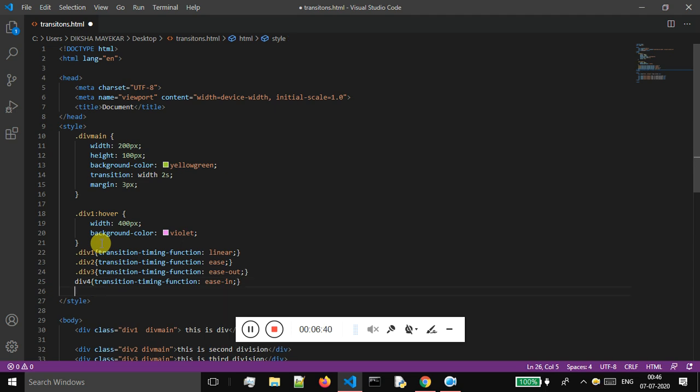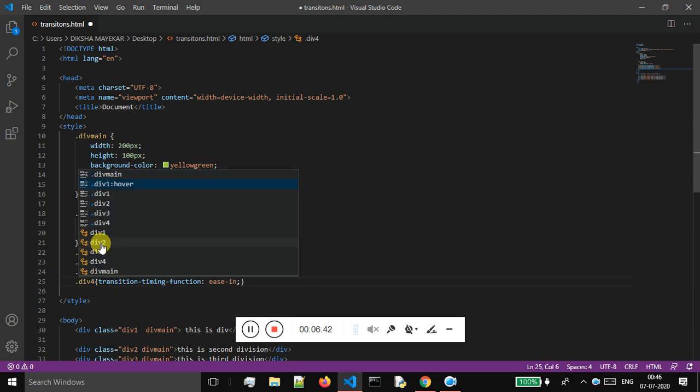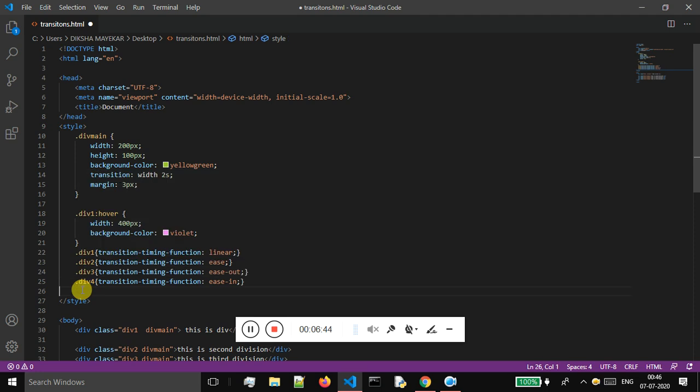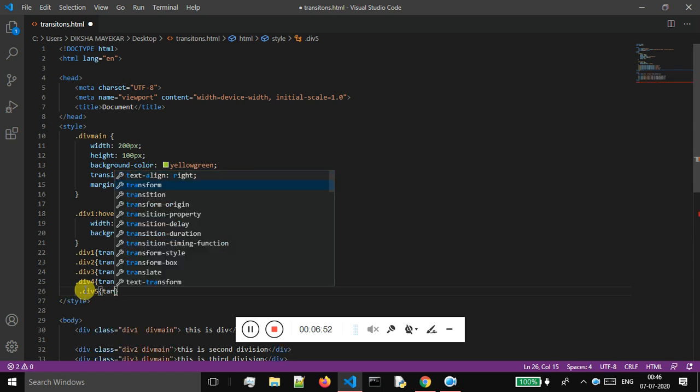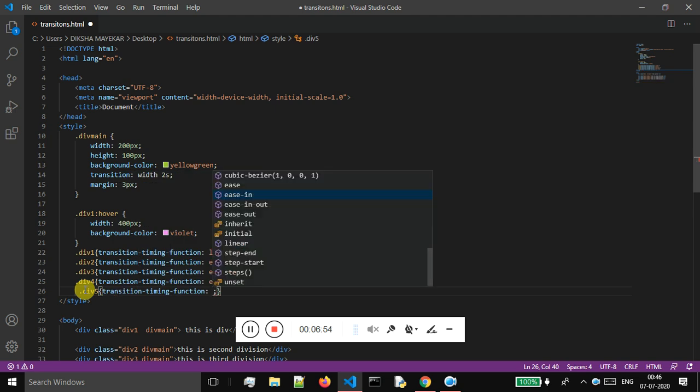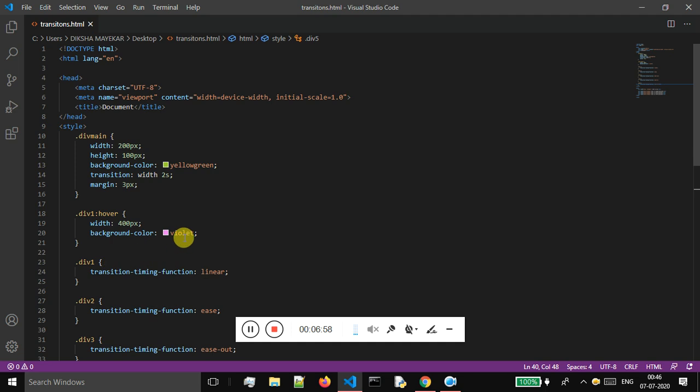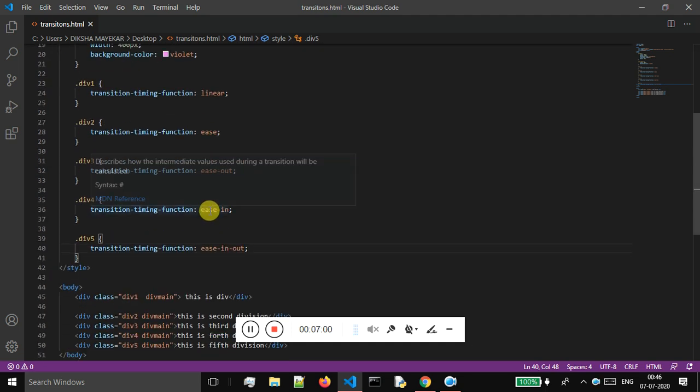ease-in, dot d5, and transition-timing-function, and ease-in-out. Okay, so now all these properties and values have been applied. So now let me tell you what is this linear, ease, ease-in, ease-out, everything.